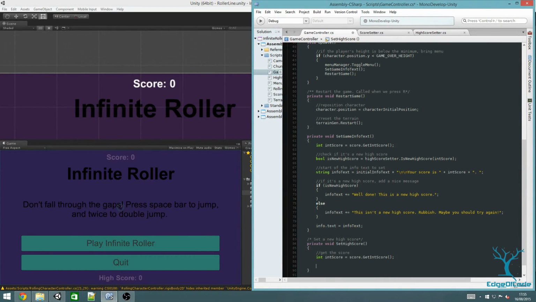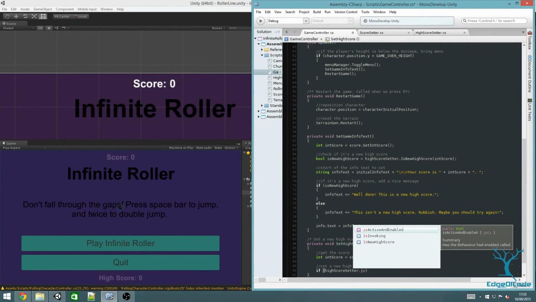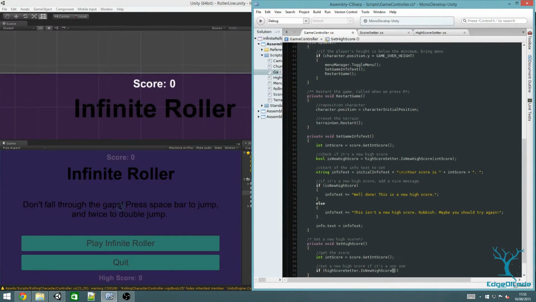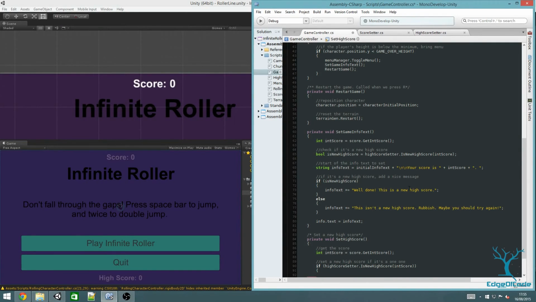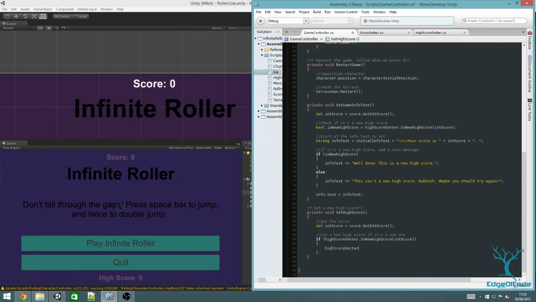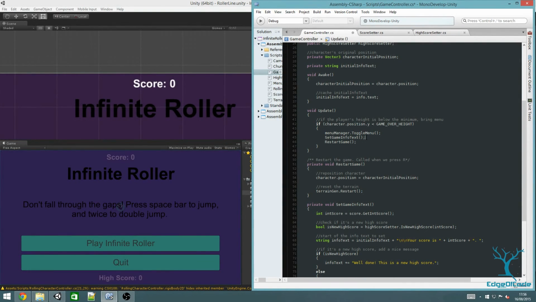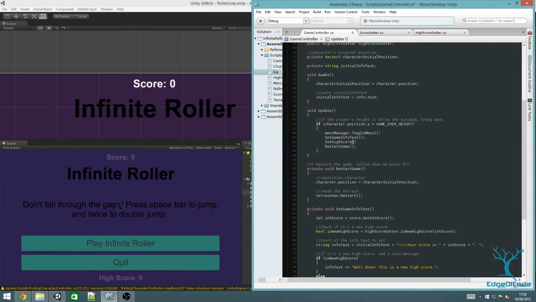And then I want to set this as a new high score if it's a new one. So to do this, it's if highScoreSetter.IsNewHighScore, passing in int score. So if it is a new high score, then we want to call highScoreSetter's SetNewHighScore method, and again passing in int score. And then we just need to call this method in Update once the game is over. I'll do it after that line.